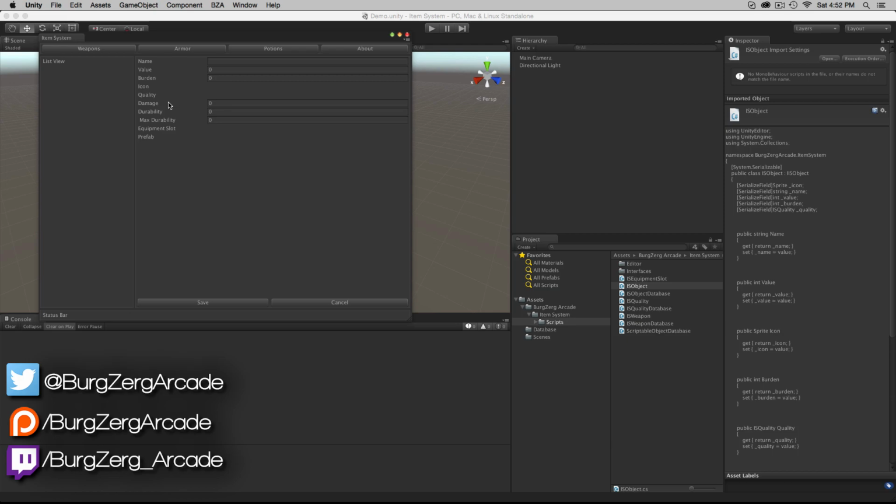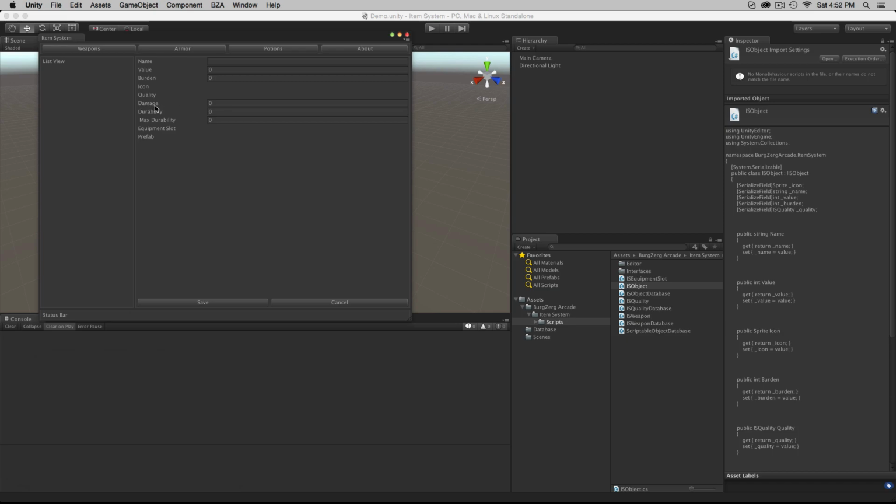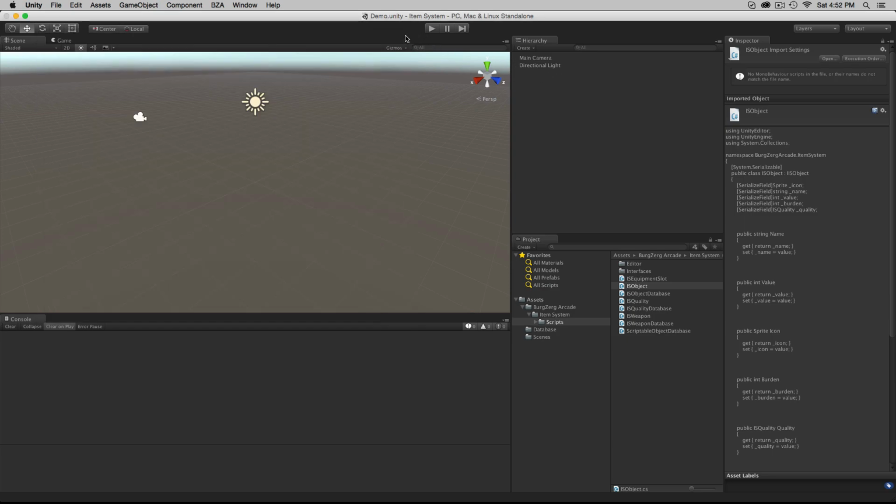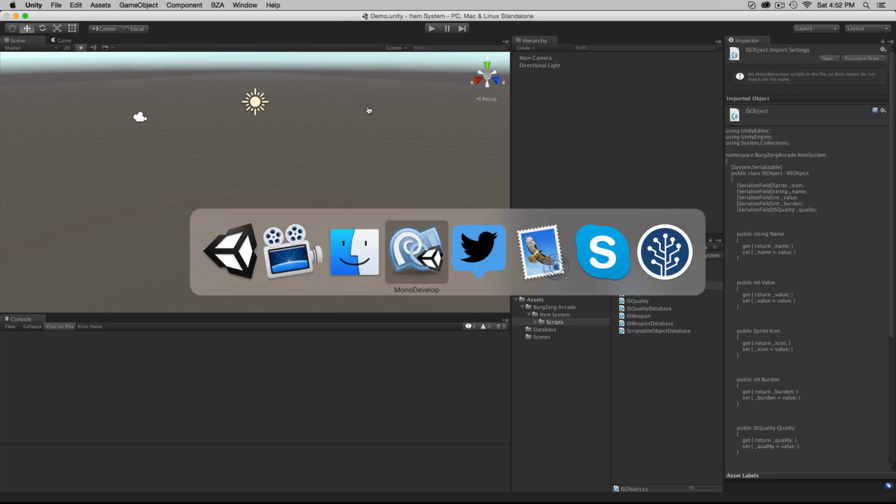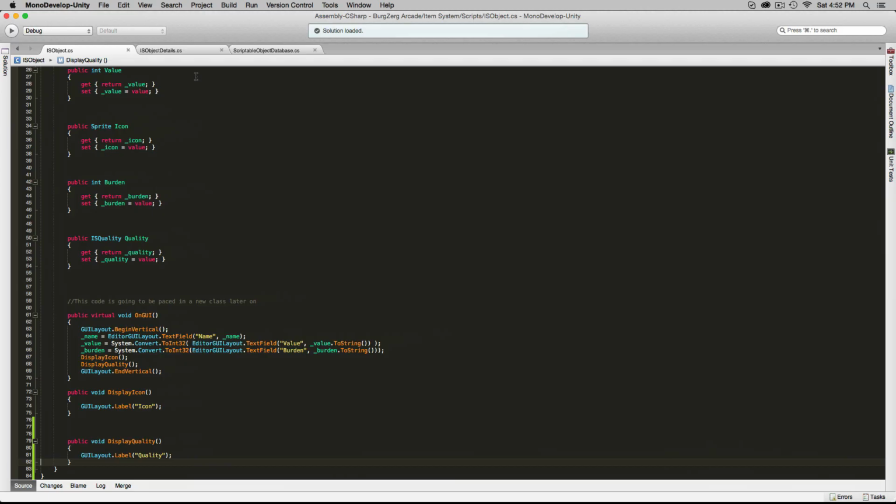And for that, we're going to be looking at EditorGUILayout.Popup, and we'll create a little drop-down list for these. So I'll just close this here, and I'm going to jump into MonoDevelop.